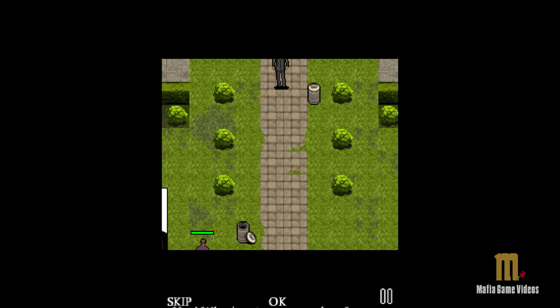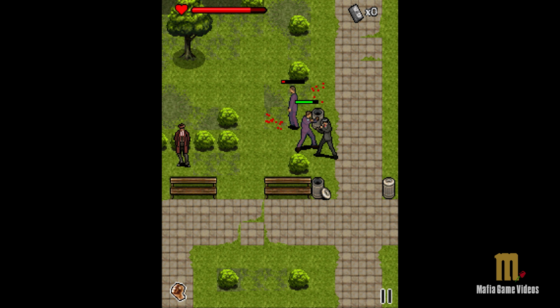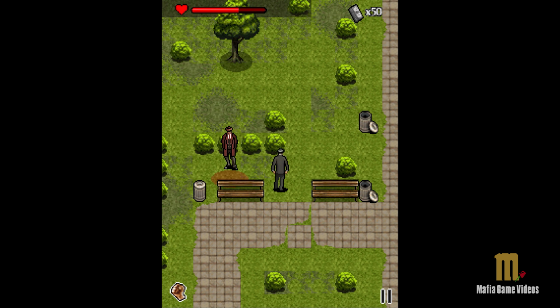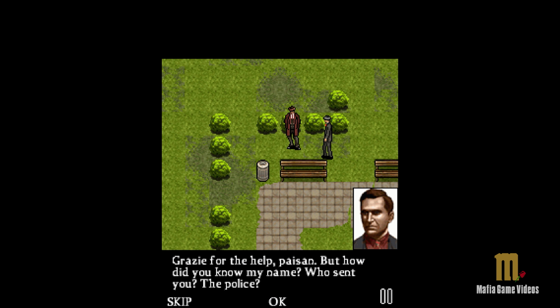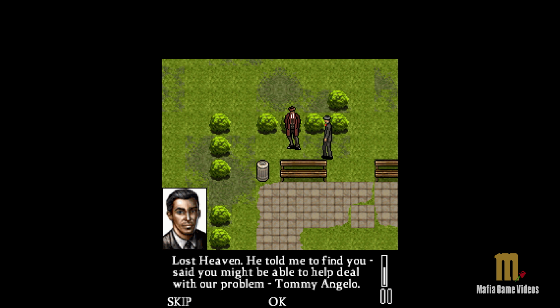Marco arrives in Empire City and finds Henry Tomasino in the park getting jumped by 4 guys trying to ice him. Marco rescues Henry by beating them all up, and then Henry thanks Marco and asks if Marco is a cop. Marco then introduces himself and says he's on the record. He's Vincenzo's associate from Lost Heaven. "He told me to find you, said you might be able to help deal with our problem, Tommy Angelo."